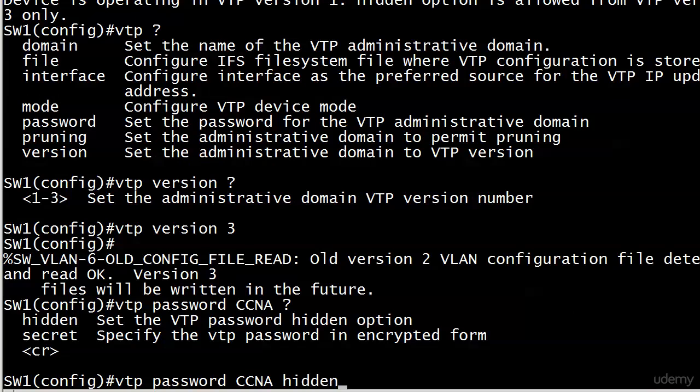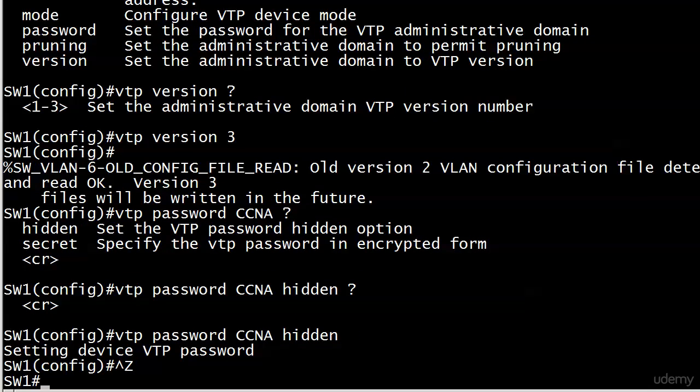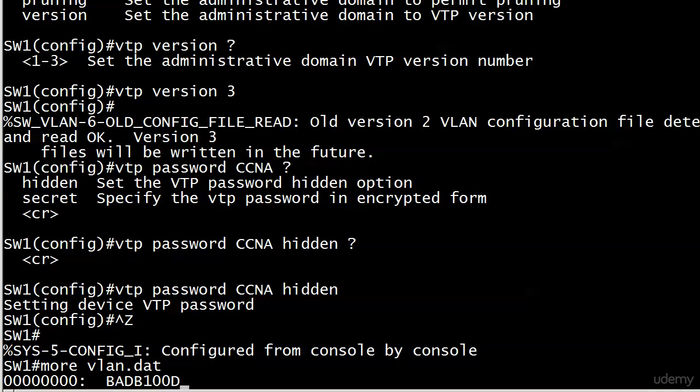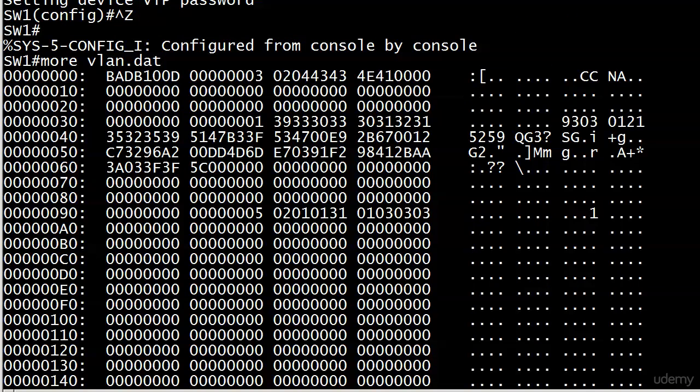And we will use the option hidden. And notice here, it even says setting device VTP password. It doesn't say setting it to CCNA. That's interesting. What about, let's do a more VLAN.dat. And notice that you do not see the password in this output anymore like we did in the first one. Remember, the first CCNA that we see here, that's going to be your domain name. So we're not too concerned about that.